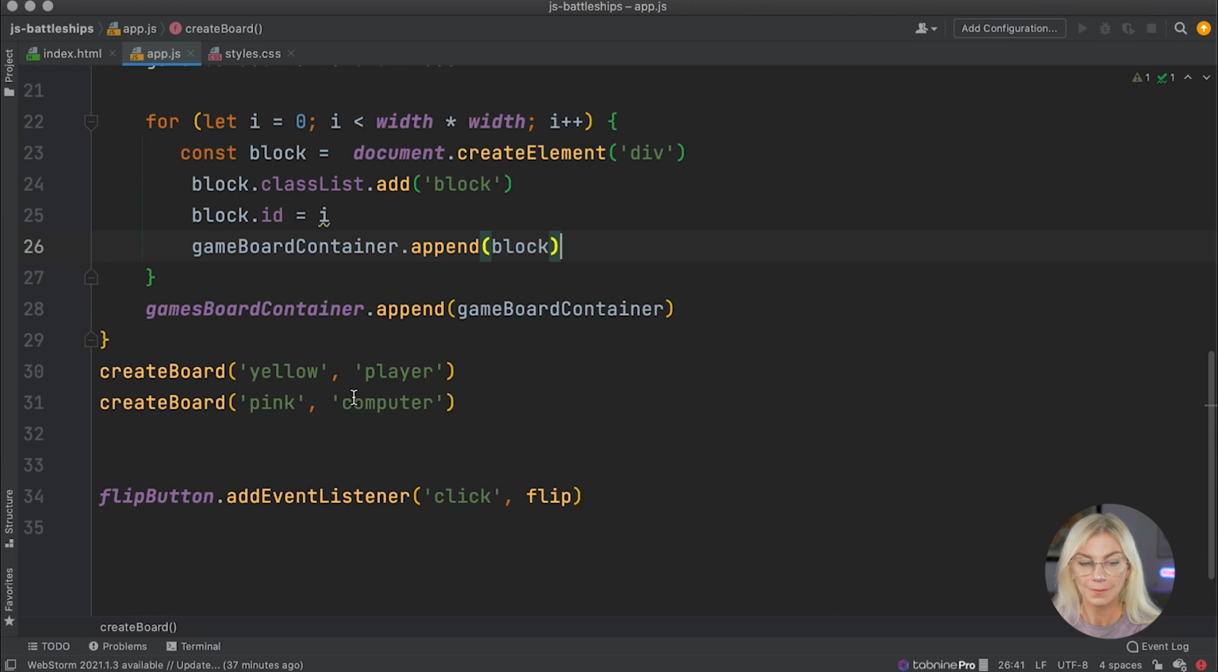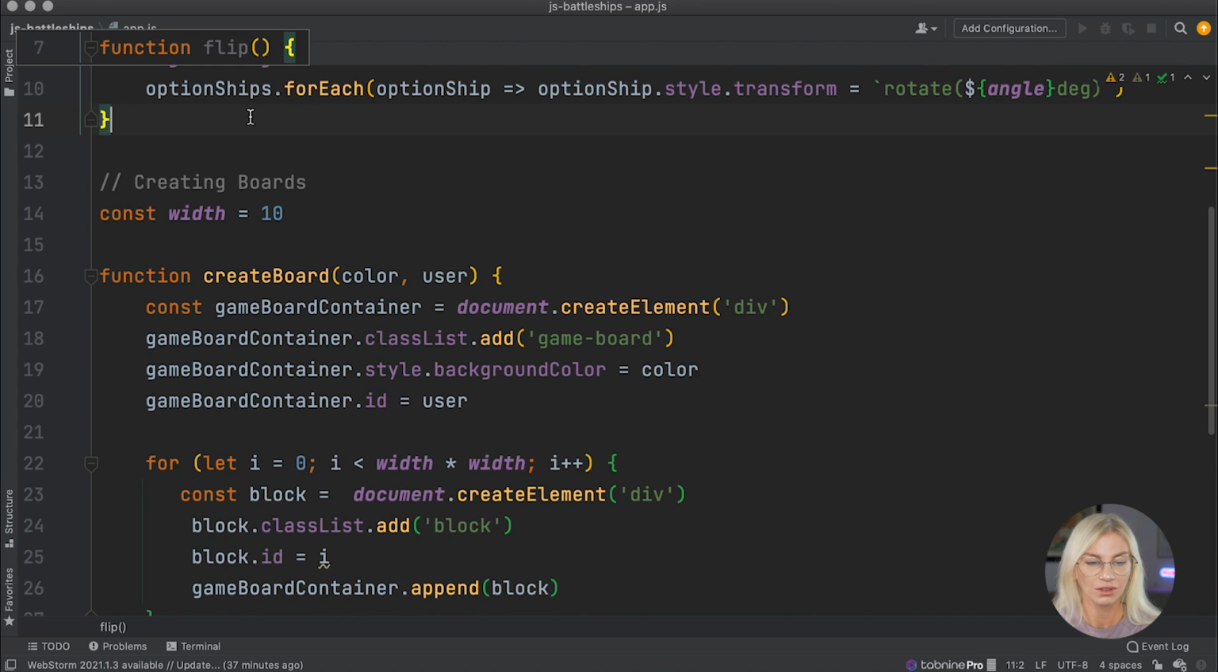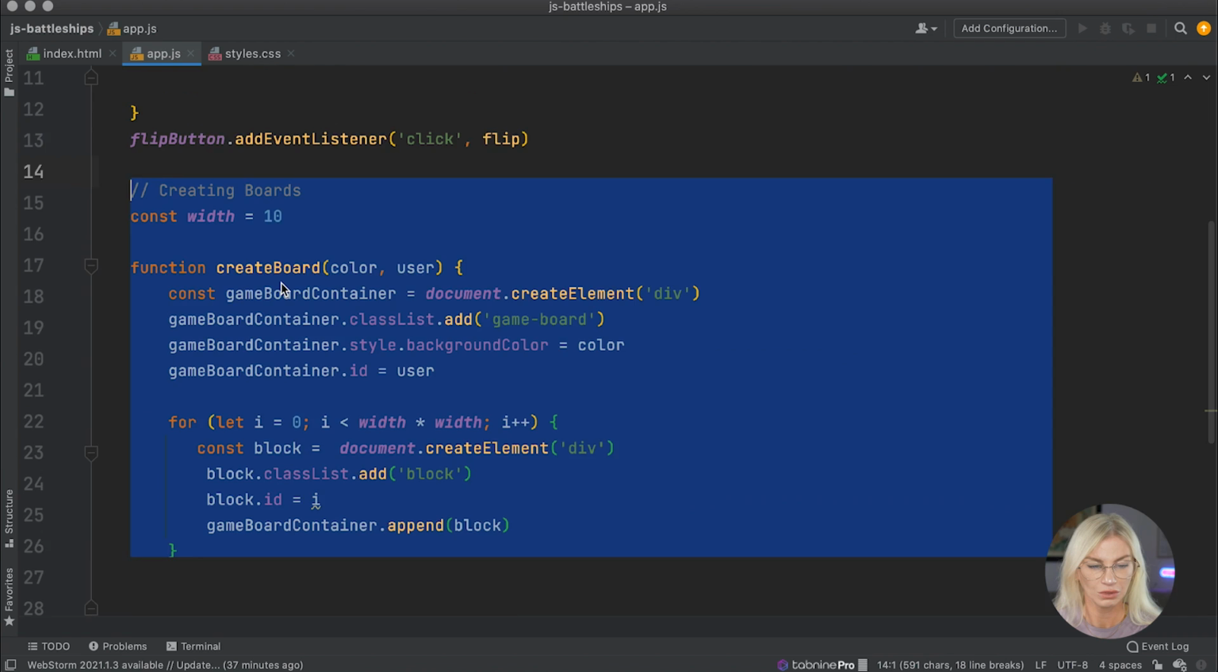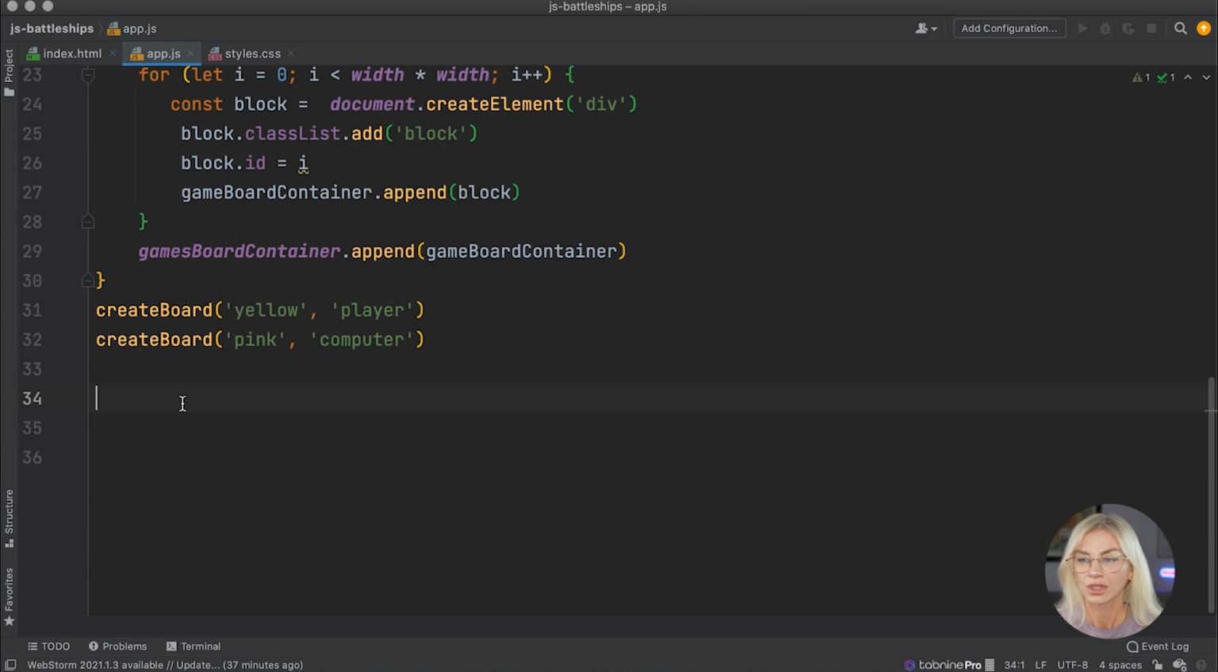Okay. Let's move this flip button to be up here with the flip function. Okay. So here's a bit of code, and this is the bit of code that we need for creating boards. If I zoom out, this should be what your code looks like. Okay, let's carry on. So now let's get to the ships.